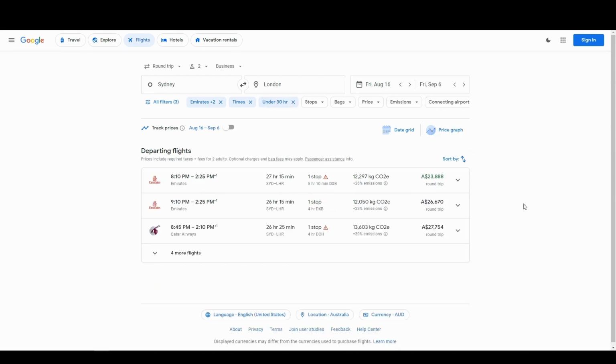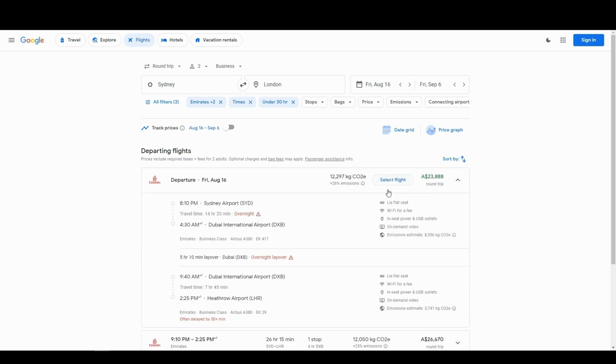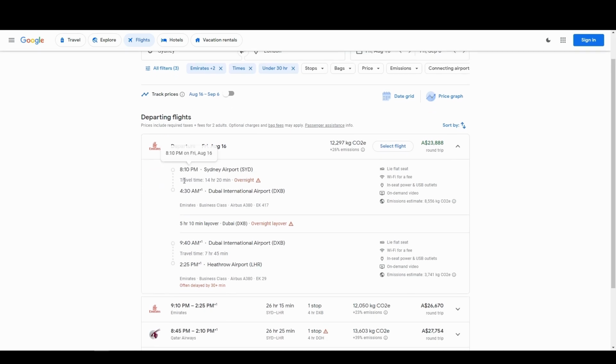All right, with these requirements, it seems that Emirates will be your best bet because Qatar is slightly more expensive than Emirates. And Emirates will fulfill all your requirements. It travels at night, it lands in London in the afternoon, and there's enough transit time of 5 hours. So you can take it easy, you don't have to rush.